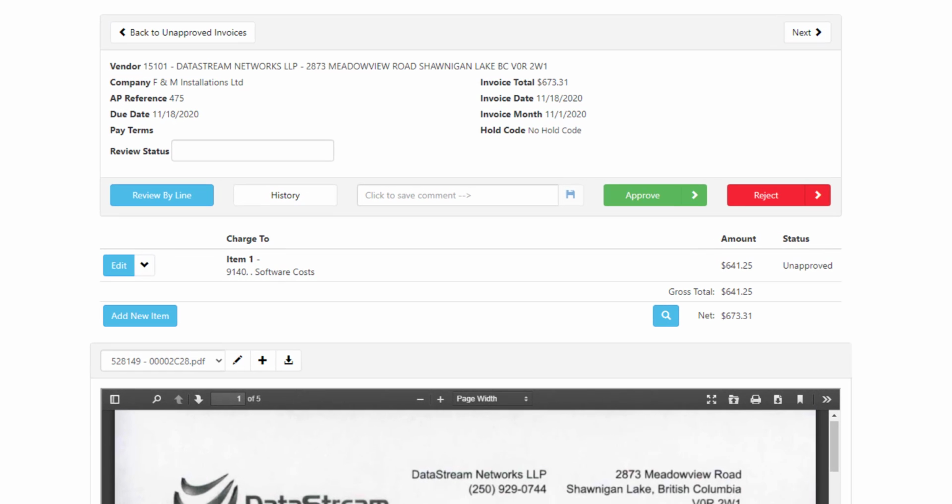Here we have an invoice that is going to be posted as a line type 3 expense. It is going to go directly to the GL. In the Charge To section here, we can see that item 1 is $91.40 for software costs. Now that is correct for this invoice, but let's say it wasn't and we needed to make a change.